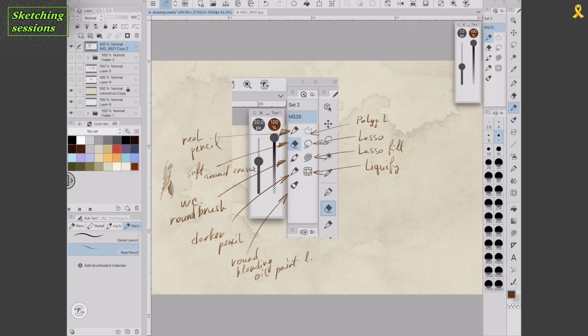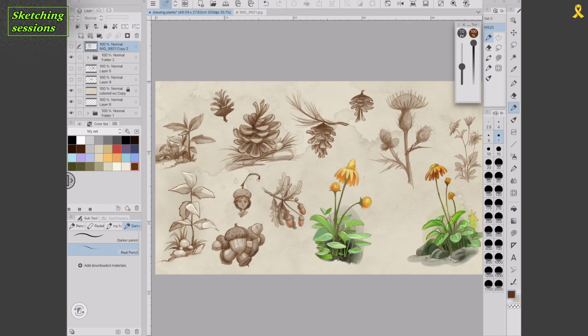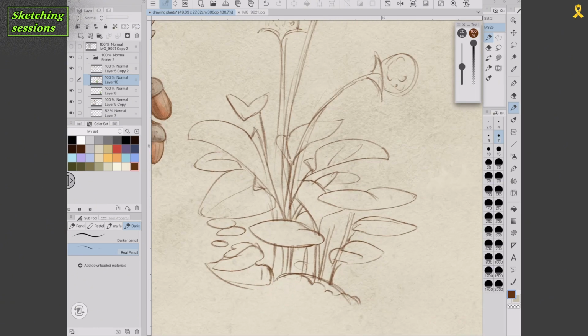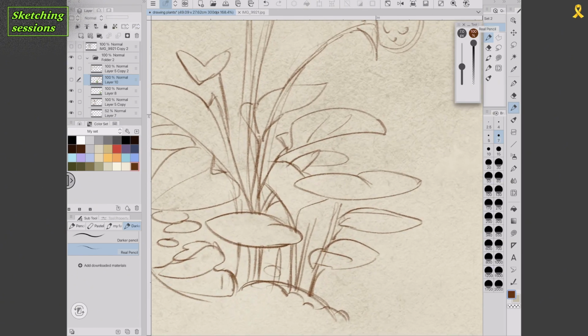So my next thing, I would like to share with you my sketches for my story. It is different plants which I wanted to understand how to draw. And for these sketches, I used this set of tools.